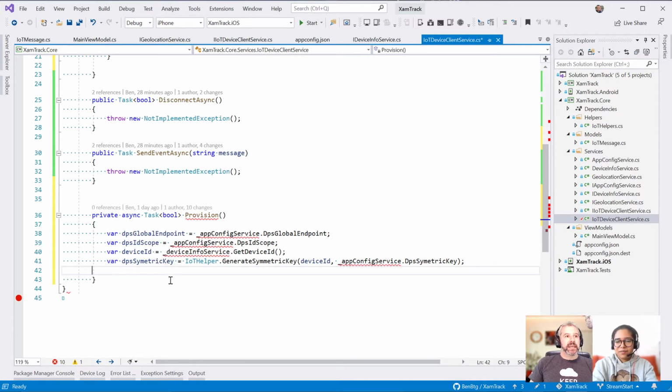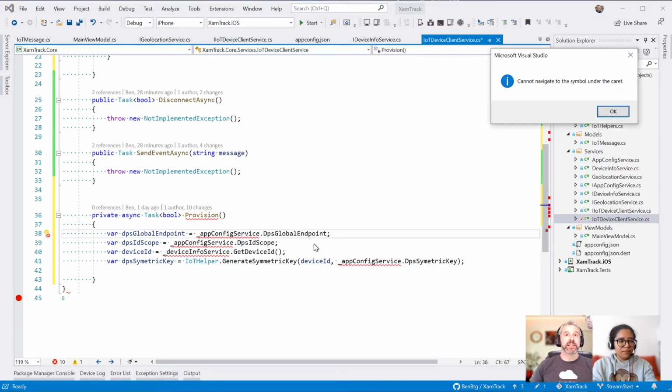There are 4 key bits of information that we need. We need the DPS global endpoint. As the name implies, this is a global endpoint for all devices that wish to connect to the DPS. So the value is actually static, essentially.